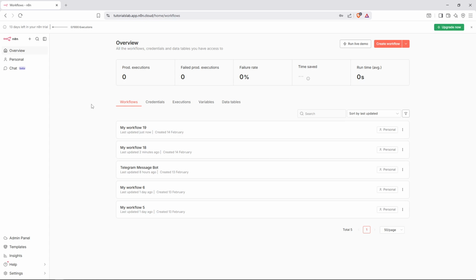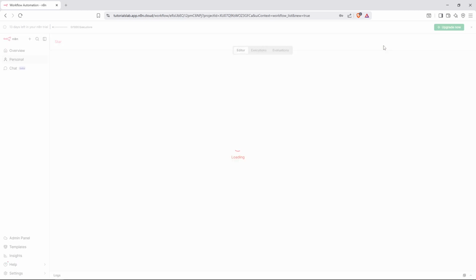Once you're on the home page, you'll need to enter your login credentials. After signing in, you'll be directed straight to your N8n dashboard. This is your central hub where all your workflows live and where you can manage your automations. Look towards the top right corner of your screen and you'll see a button labeled Create Workflow. Go ahead and click on it to begin setting up your new workflow.